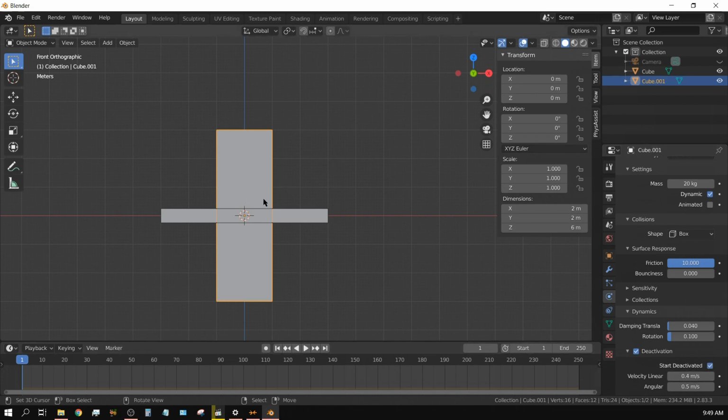Alright, now we need to properly position these so that they can be duplicated in a pattern.